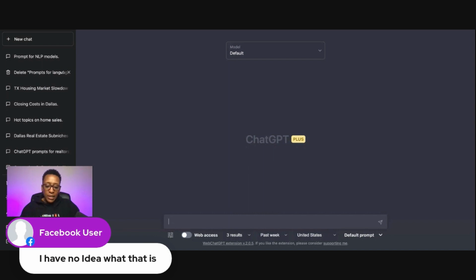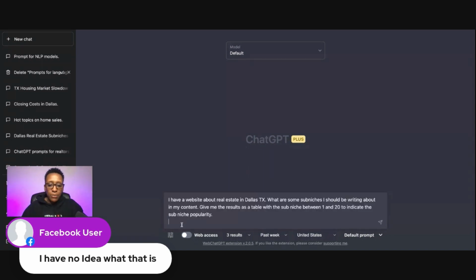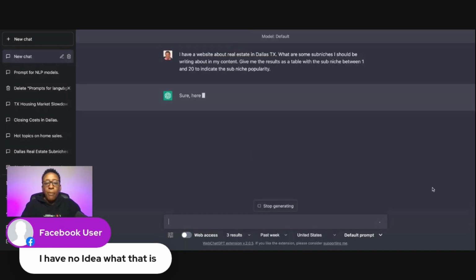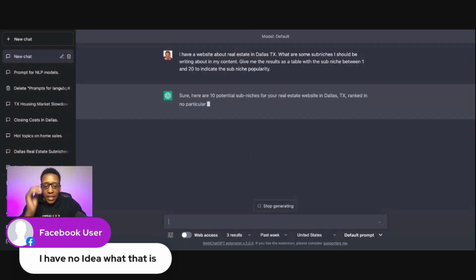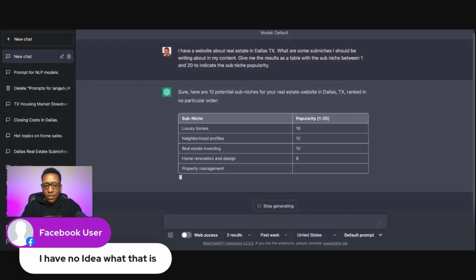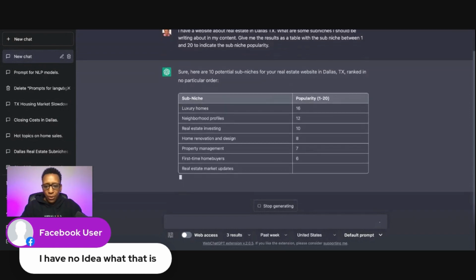So I'm going to copy and paste this prompt right here in ChatGPT, and I'm going to click enter. And it says, sure, here are 10 potential sub niches for your real estate website in Dallas, Texas, ranked in no particular order.